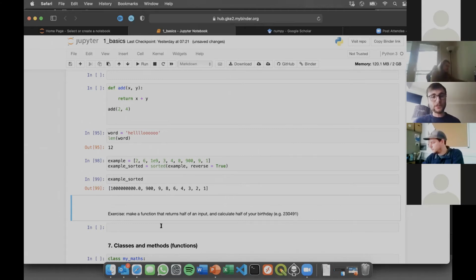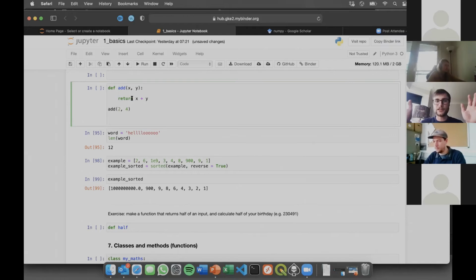Okay, so what I want you to do for this exercise is to make a function that instead of adding two inputs, halves one input. So call it def half, and just copy this, but in the return part, say that it returns half of whatever the input is. And then use that function that you've made yourself to calculate half of your birth date or whatever value you want. So I'll give you a minute to do that.